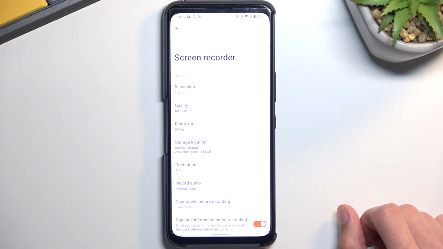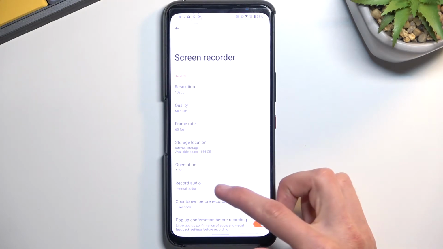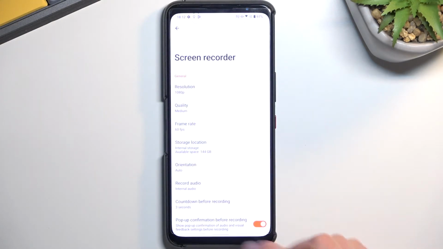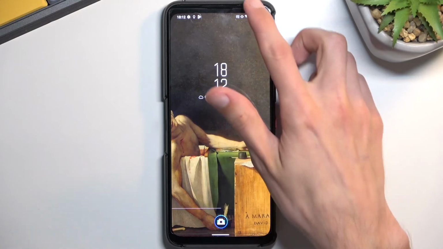And the last option that I would probably recommend changing is the record audio. So you have a couple different options. You have microphone, internal, or none. Now you don't have option for both. If that is something that you wanted, too bad. So from here, let's get back to the toggle.